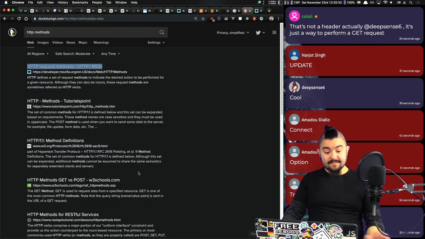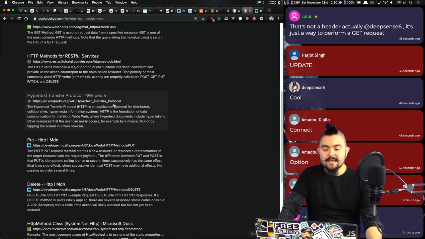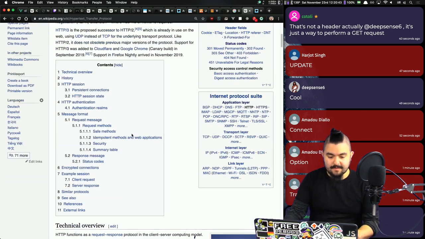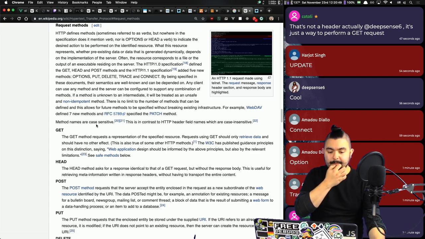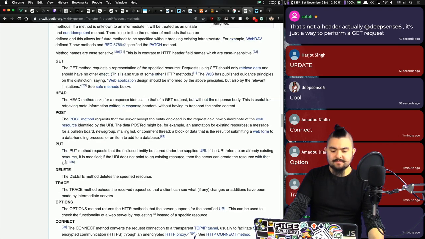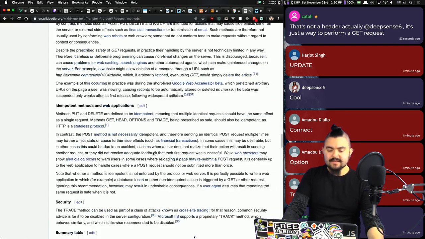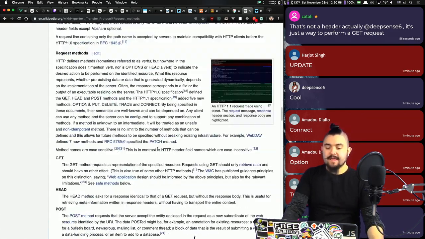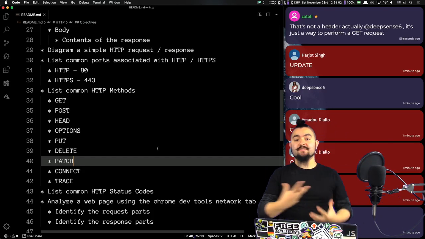I believe there are more. If we can find it, let's find it on Wikipedia. If we go to the Hypertext Transfer Protocol document on Wikipedia, and we look up the request methods, we see GET, HEAD, POST, PUT, DELETE, TRACE, OPTIONS, CONNECT, and PATCH. So I guess that's most of them. And we're not going to get into the intricacies of what all of these different things mean.